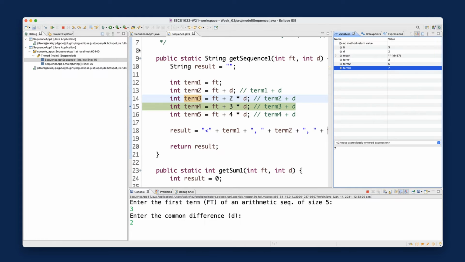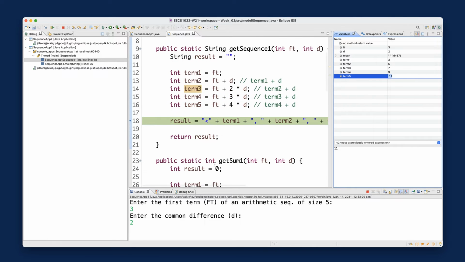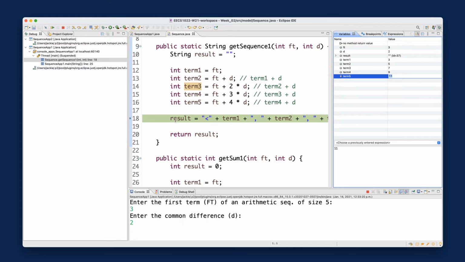Okay, let's now move on. And now we can say step over, step over. You can see now we got turn 1, 2, 3, 4, 5. The value is 3, 5, 7, 9, 11. Exactly what we expected. And then you can see so far it's right before we try to do result.